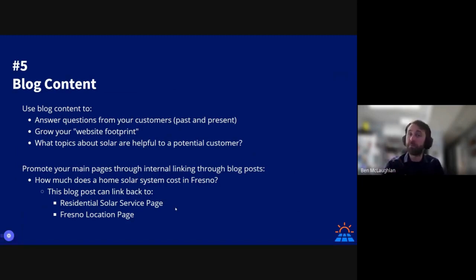If you do 5, 10 blog posts that point to the one page, that service page, that main page is going to be much, much more competitive in search over time.